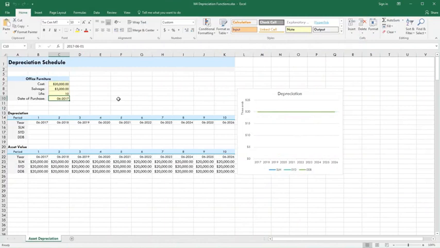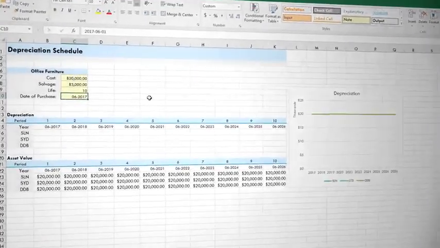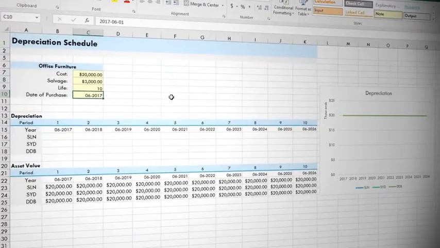Alex's last task for the week is to calculate a depreciation schedule for the office furniture assets. Excel offers several functions that will help us calculate depreciation. And there are different methods that you could apply to different situations. The first method we're going to look at is the straight line method.